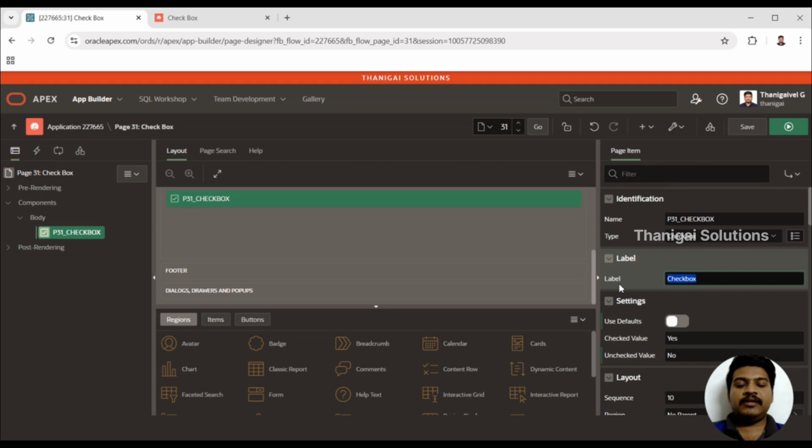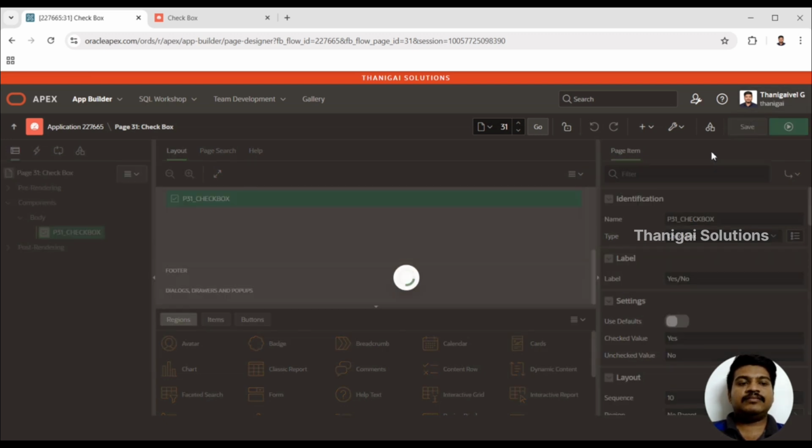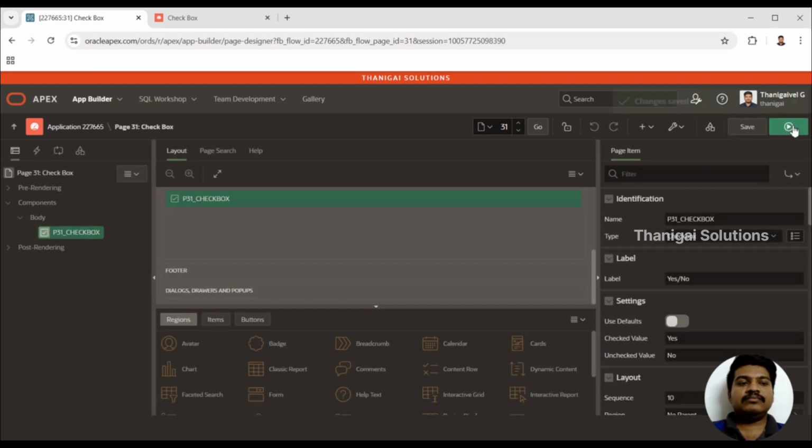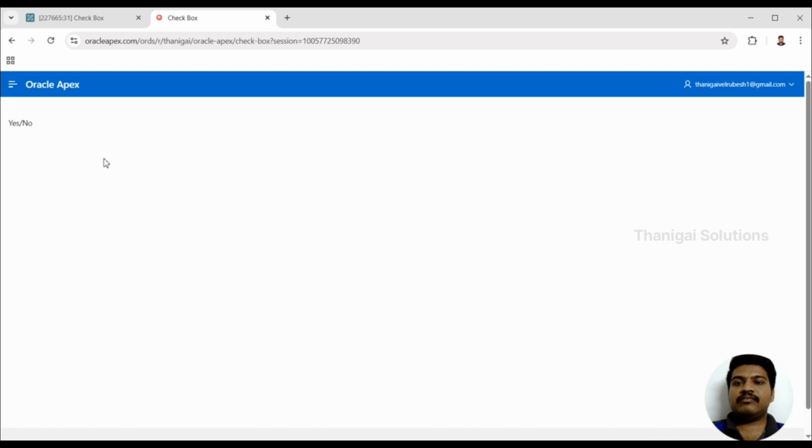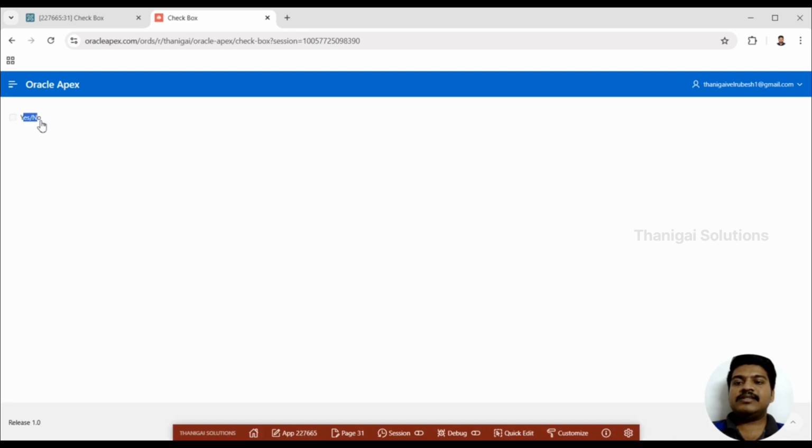Here I'm just naming the label yes or no. So here you can see this is the label, the yes or no label. On checking this you will get that value, and on unchecking you will get no.